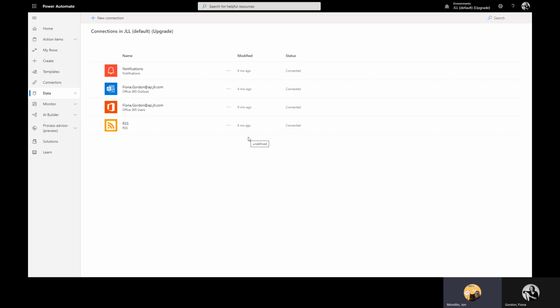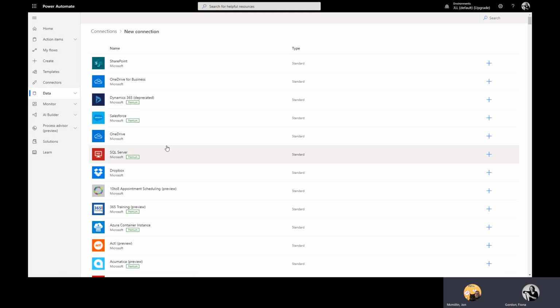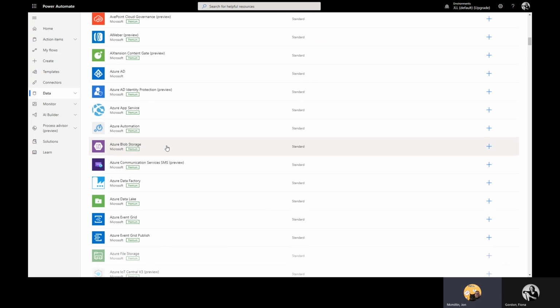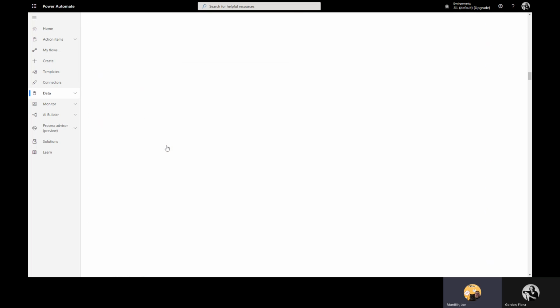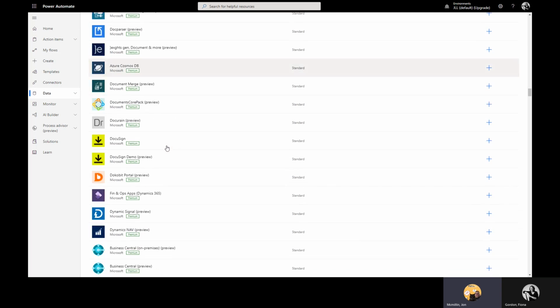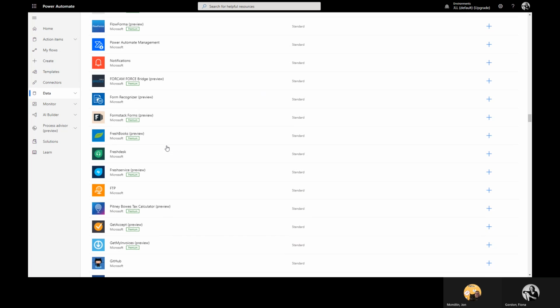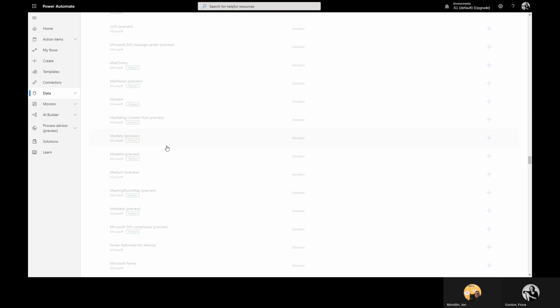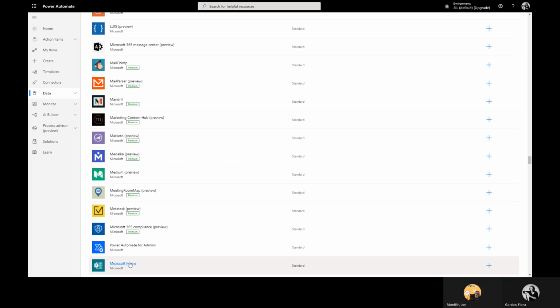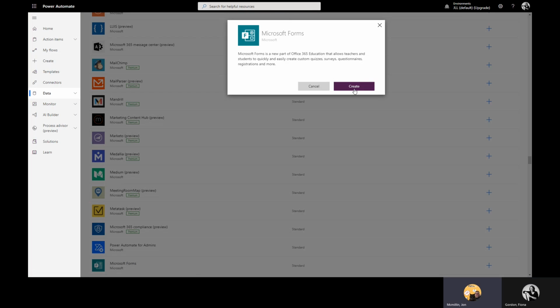The first one that we're going to create is the Microsoft Forms connection. So just hit new connection up in the top left there. And this can be a bit challenging because there's no search box here. But if you can just find Microsoft Forms in the list. I think it might be under M. There we go. So we click on Microsoft Forms and then we create.